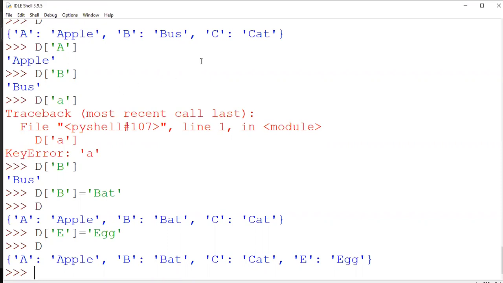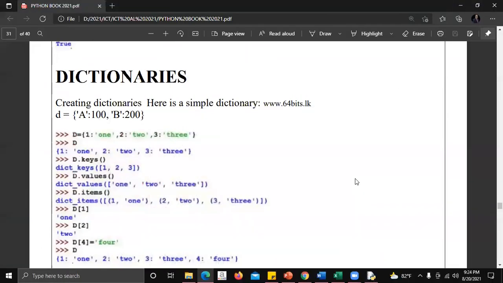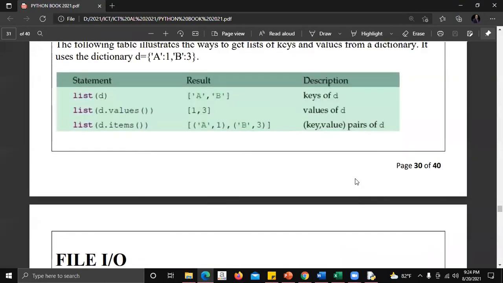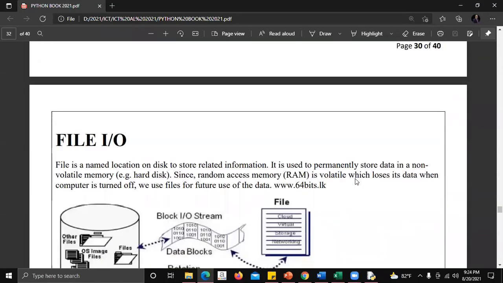So those are the things that you want to know here. Mainly the dictionary, you can just go through that regarding this dictionary part. So are there any questions with these data types? We discussed the list, tuples, sets, and dictionary.